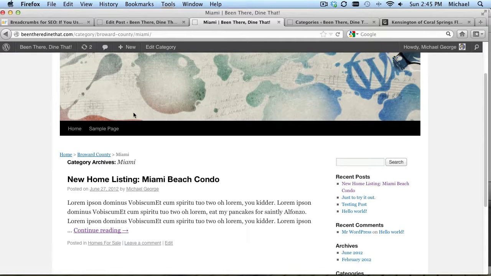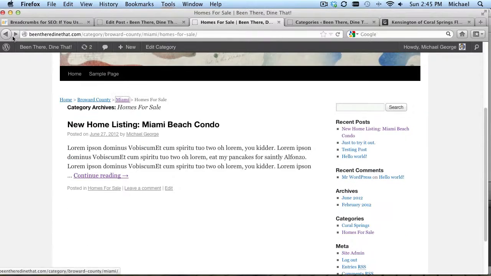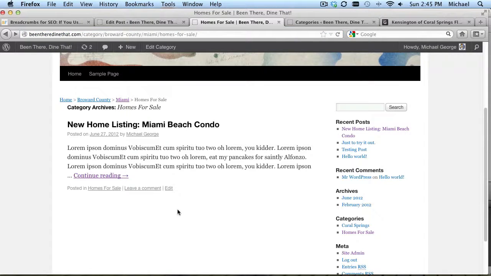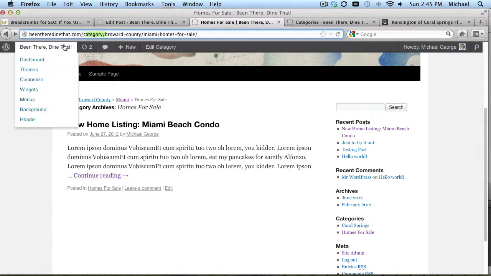Google loves it. And if you notice, you've got up here, Broward County, Miami. Here we've got category, Broward County, Miami, homes for sale. So you get all those keywords. This is especially great if you have a domain like your name, like michaelgeorge.com. Now, what about this category thing?